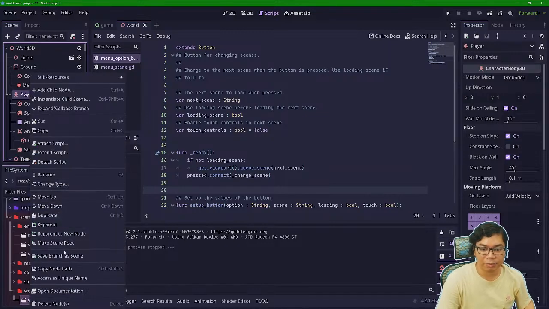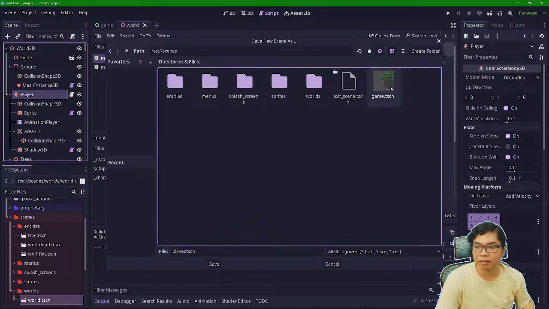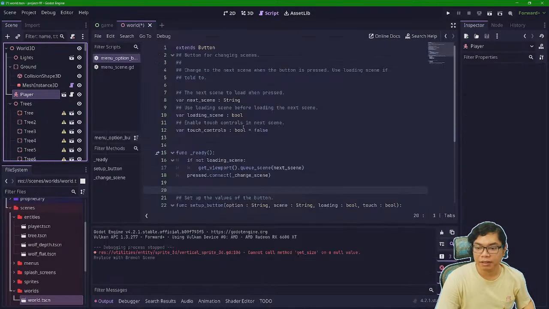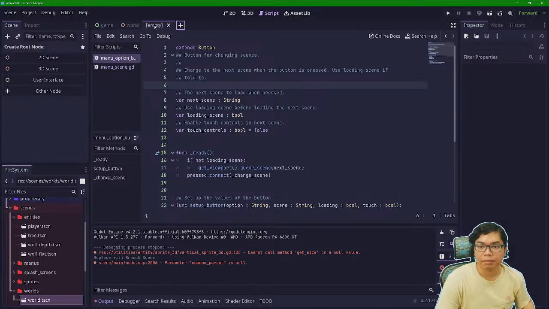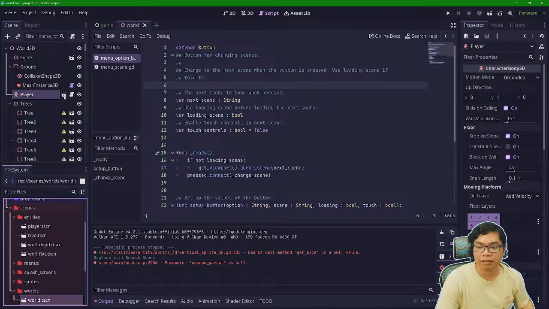Let's now save branches scene. This should be in scenes, entities, and save this player scene. Vertical sprite, blah blah blah. Save that. Parameter common parents. No. Oh, I could have just opened it from there. Let's go here.